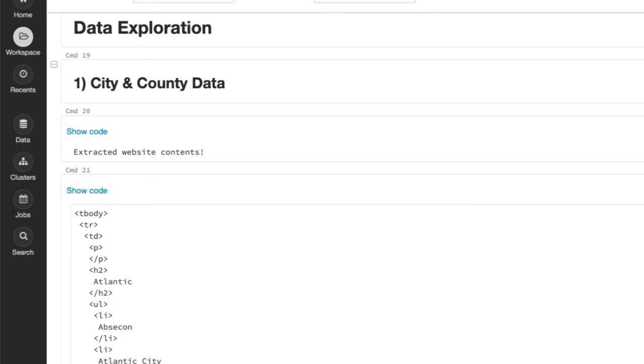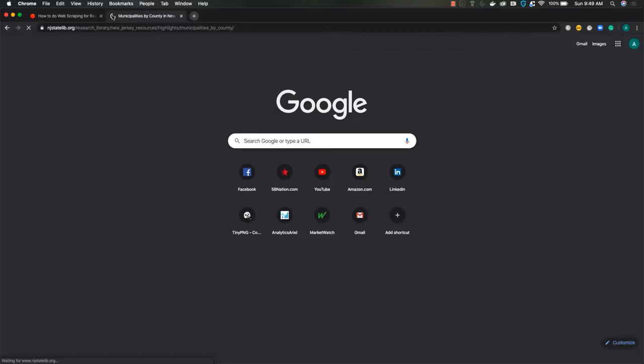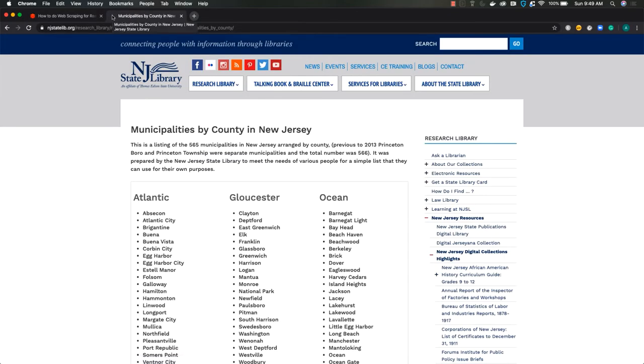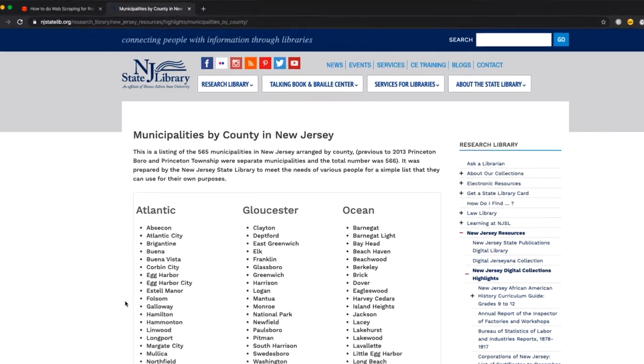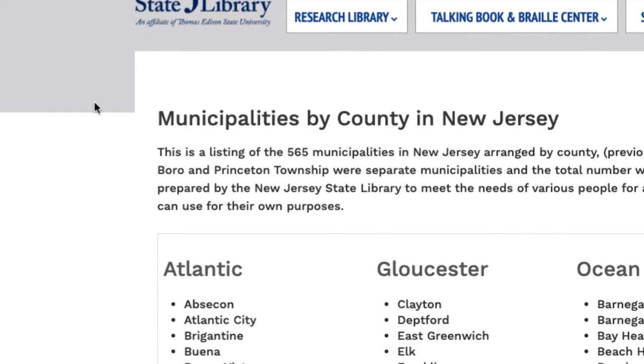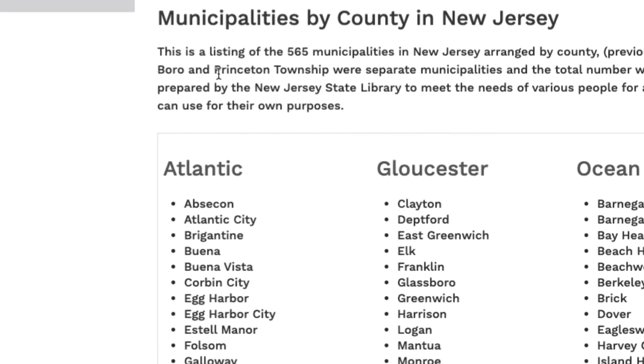So let's imagine that we want to get information on New Jersey State. One of the things that I wanted was just a simple Excel spreadsheet that had all the counties and all of the cities inside of them, which apparently was not as easy as I thought to get. So I said to myself, okay, if I can find a website that has it, I could just scrape that data. Well, right now I'm on the New Jersey State Library. It's an org site, so I can pretty much trust it. And it has municipalities by county in New Jersey. I want to see this in an Excel form.